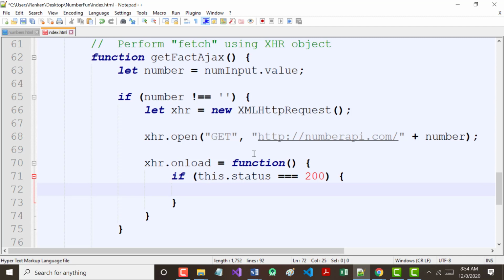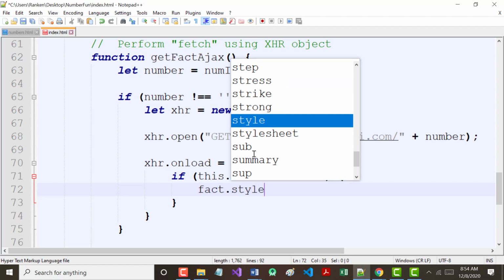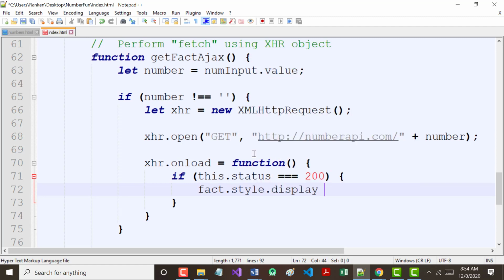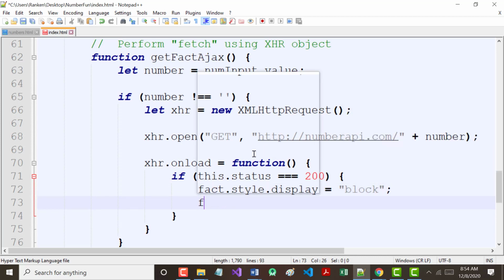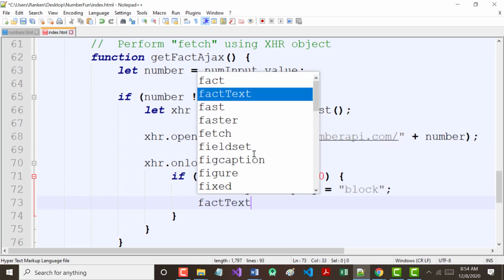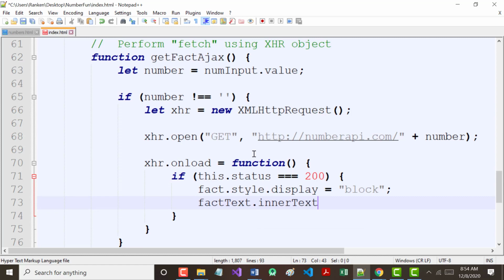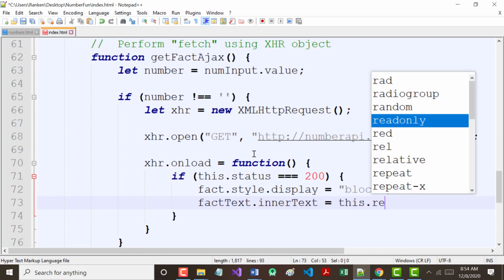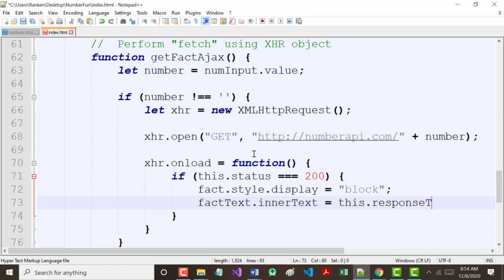So we want to say here fact.style.display equals block. Fact text.innerText equals this.responseText.